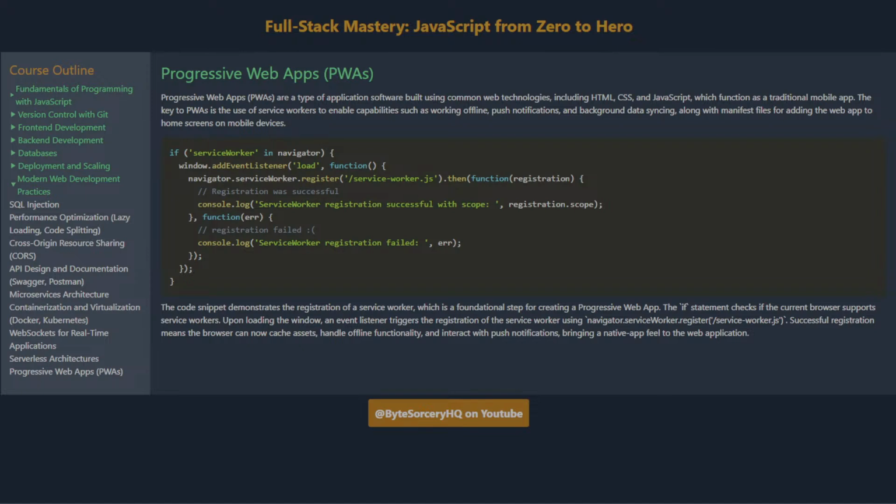The code snippet demonstrates the registration of a service worker, which is a foundational step for creating a progressive web app. The if statement checks if the current browser supports service workers. Upon loading the window, an event listener triggers the registration of the service worker using navigator.serviceWorker.register('/service-worker.js'). Successful registration means the browser can now cache assets, handle offline functionality, and interact with push notifications, bringing a native app feel to the web application.